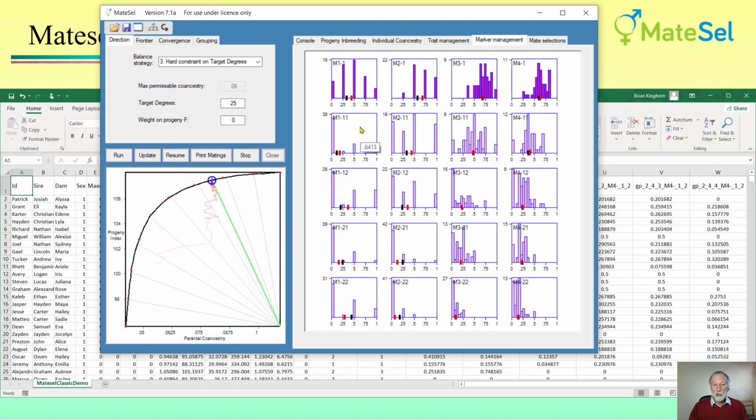The next 4 rows show the genotypes. For a biallelic locus, of course, there are 4 of these: 1-1, 1-2, 2-1, 2-2, or however you name your alleles. These are all distributions of what we expect to find in the progeny given the matings that we've got in the current solution.